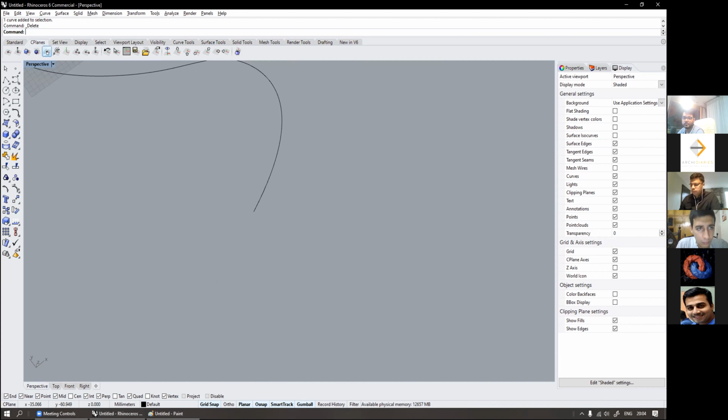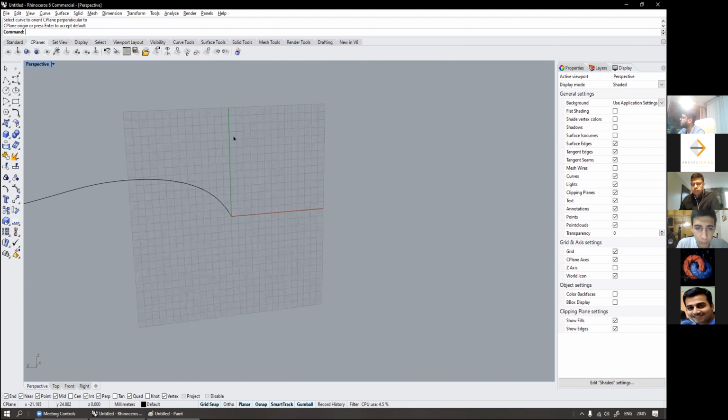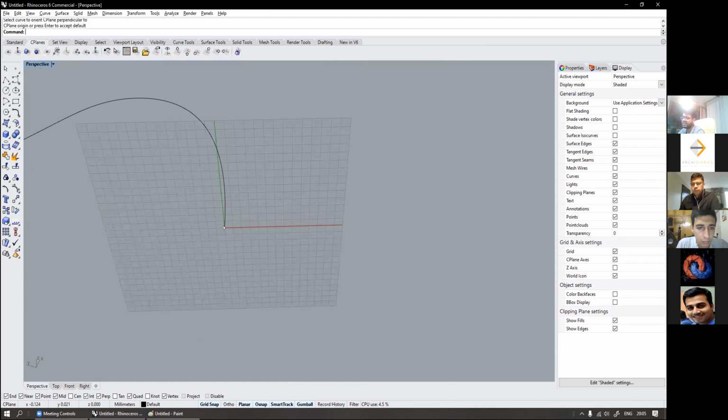Yes? Okay. Once you select this option and you select this curve, you see now this C plane is going perpendicular throughout the curve, right? So what I'll do is I'll select this first point over here, and this will create a plane perpendicular to my curve at this particular point. Seems good with everyone? Okay.